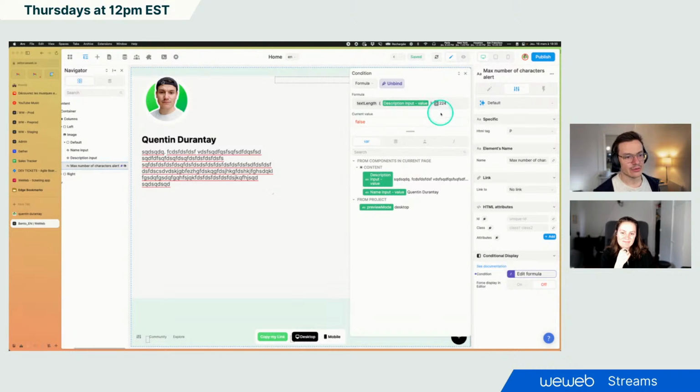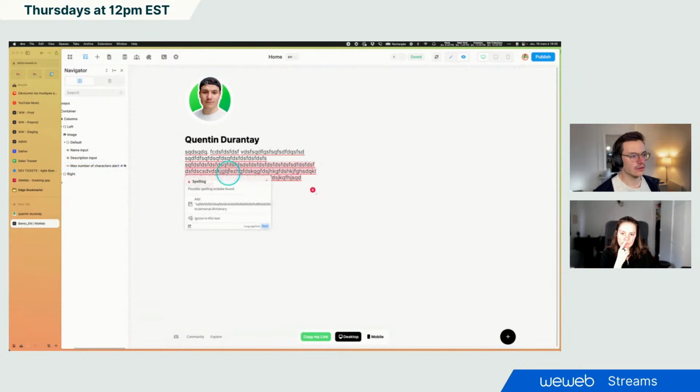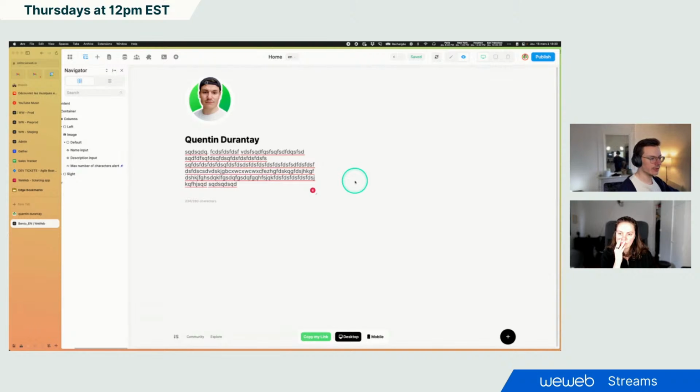Inside WeWeb, I would advise this for most use cases, to be honest. The only exception, if you want to optimize your app really well, is if this text would be static, like for example, you've hit the max number of characters, then you can just use the display instead of the rendering. But 99% of the time, it's better to use the rendering.